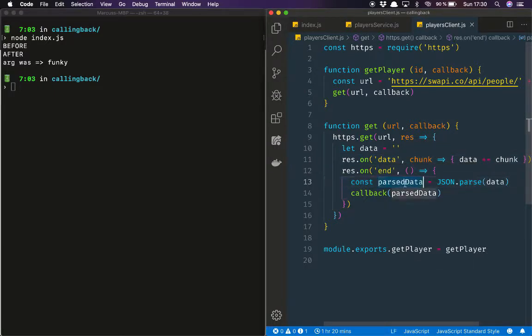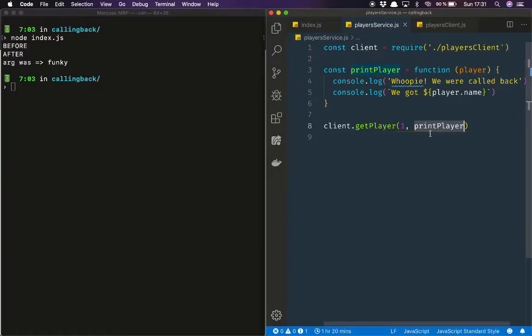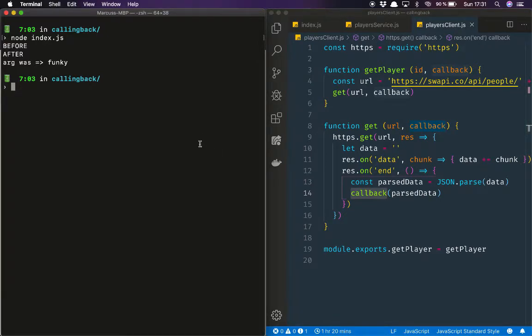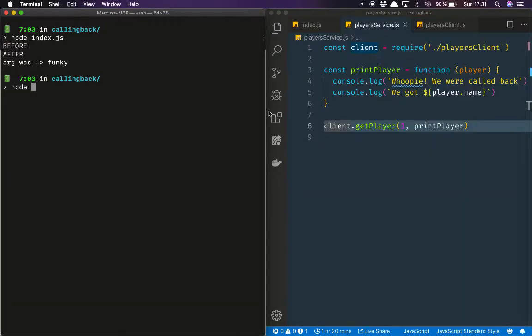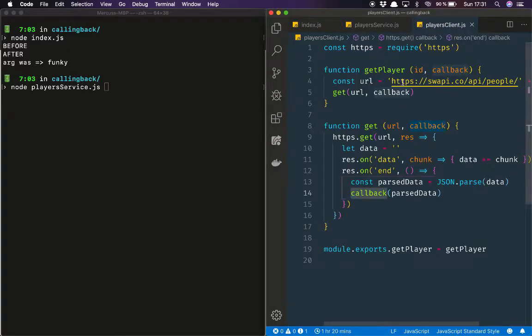And when we do that, we can safely JSON parse the data and call back to the print player function. So if all of that works, let's run it and see. Node. And now I'm going to run this file where we execute the get player function on the player's client. That's called the player service in my case. Let's go.